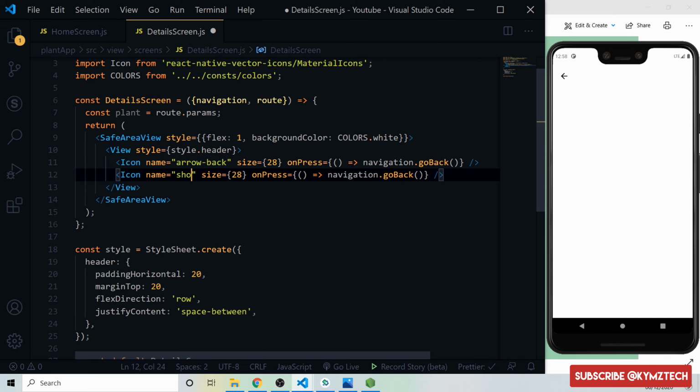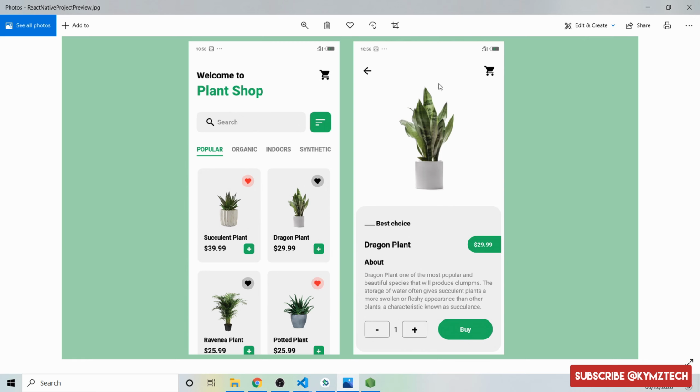So say shopping dash cart, and also we are going to get rid of this onPress. And right now we have the icon. So that's all for the header. So the next step, we are going to add the plant image.